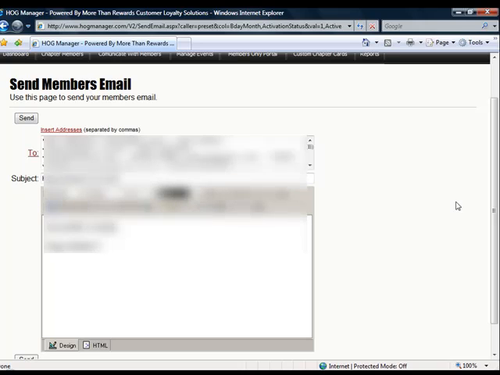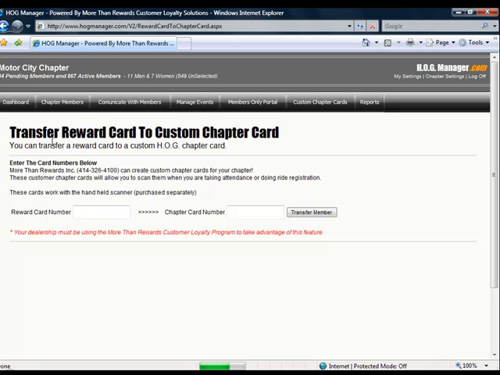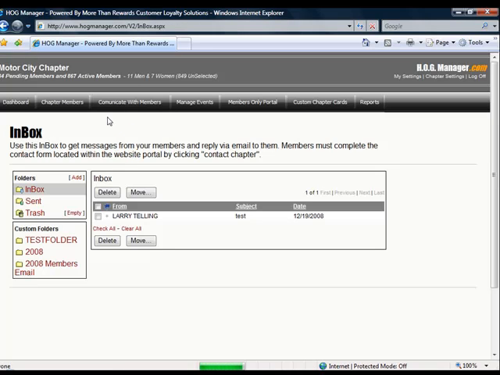Okay. Going back to the transfer reward card section, this is going to allow you to transfer a membership reward card to a H.O.G card. Again, this only applies to those chapters where their dealers have a reward program with more than rewards. If your dealership does not have a reward program with more than rewards, this feature here would probably not be available to you. Okay.